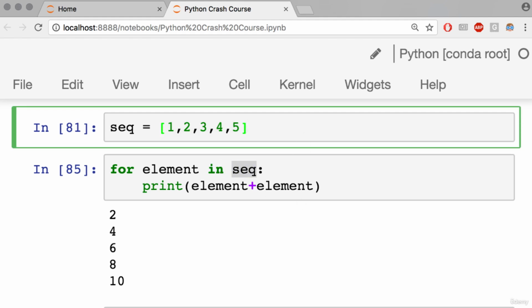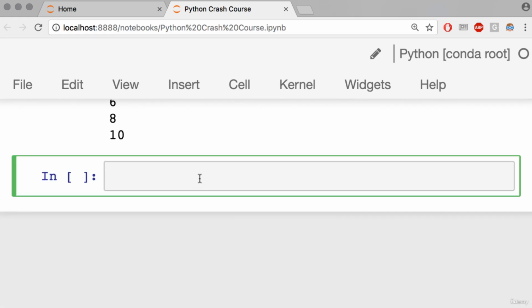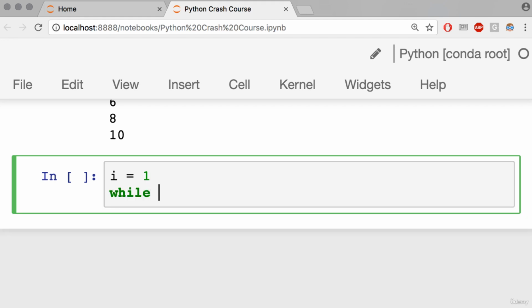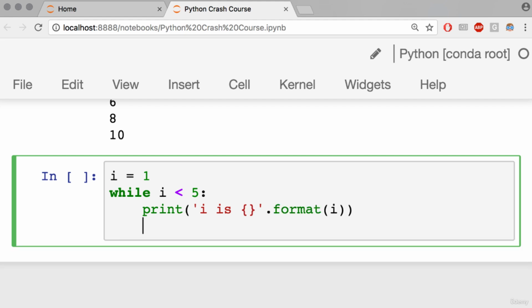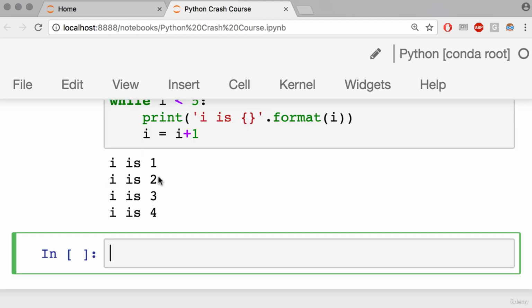Now let's discuss while loops. So while loops keep running while a condition is true. So I will say i is equal to 1, and then while some condition, for example, while i is less than 5, and currently it's set to 1, so that makes sense, I will print i is curly brackets, and then I will say dot format, insert i there. And then I don't want this to run forever, so let's say i is equal to i plus 1. Then I do shift enter, and I get 1, 2, 3, 4.